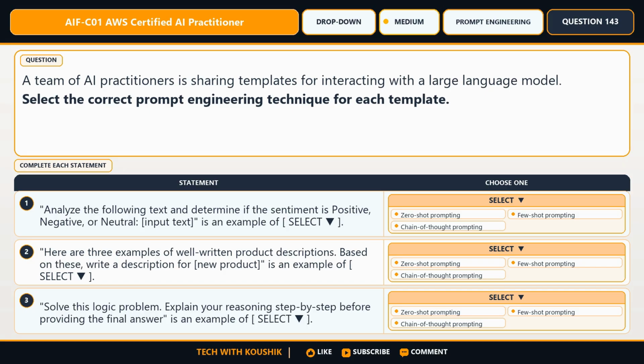The first blank appears in "Analyze the following text and determine if the sentiment is positive, negative, or neutral. Input text" is an example of the blank. Compare 1. Zero-shot prompting, few-shot prompting, or chain-of-thought prompting against the requirement. The second blank appears in "Here are 3 examples of well-written product descriptions. Based on these, write a description for new product" is an example of the blank. Compare 2. Zero-shot prompting, few-shot prompting, or chain-of-thought prompting against the requirement.